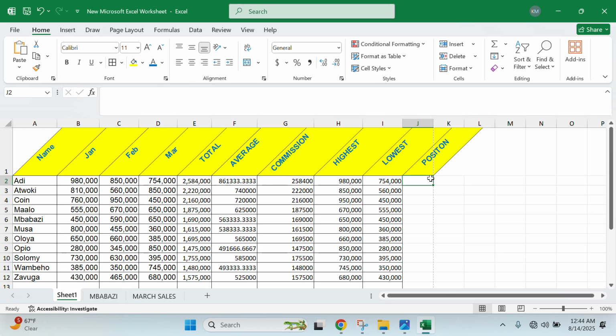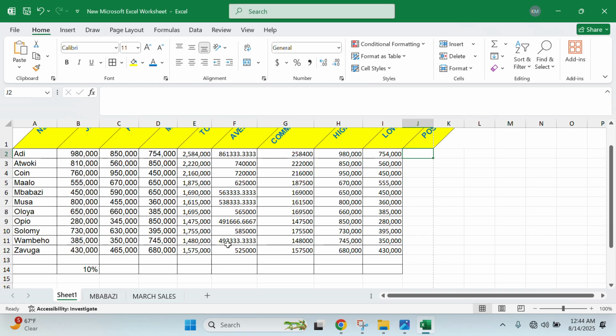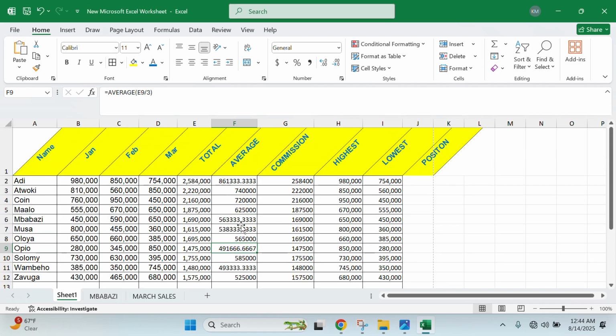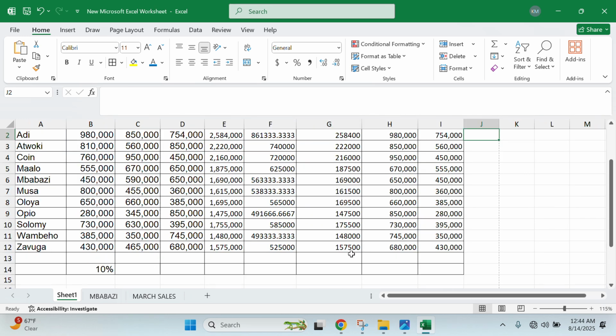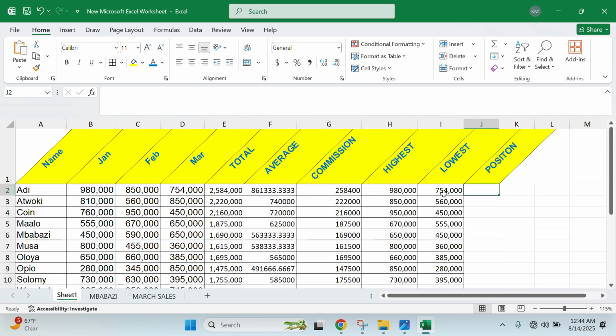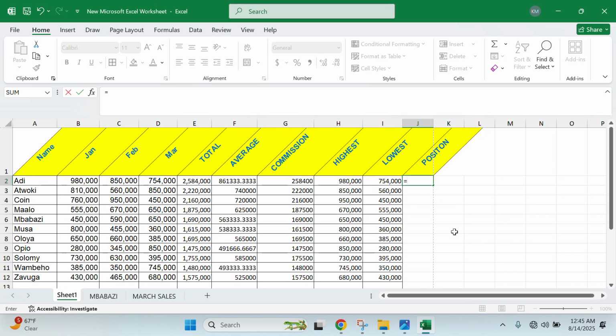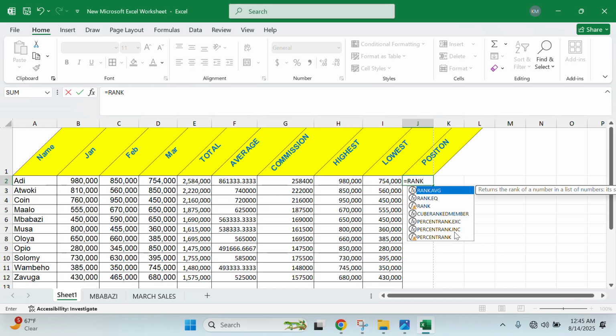After putting the label position, we put a function that can return the positions based on the vendor's average. And this vendor with the lowest average should be number 1. I think this vendor is having the lowest average, this one here. Opio, I guess. Opio has the lowest average and he should be number 1. So what I'm going to do is click at position and then type a function equals RANK, open bracket.